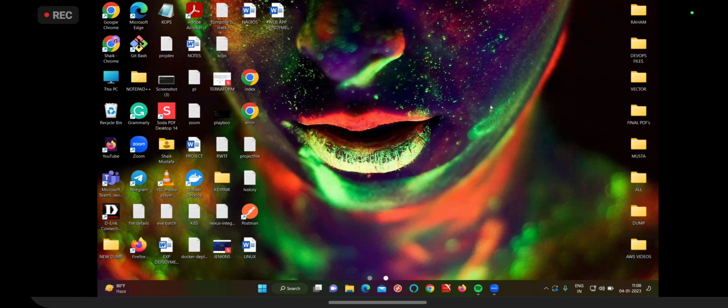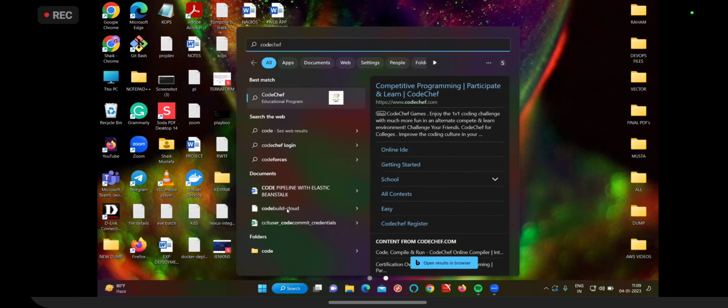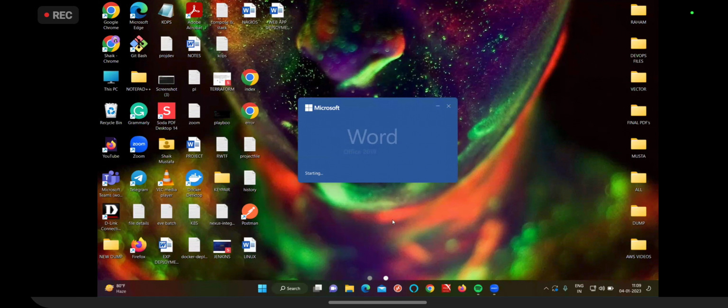Last class we saw Java application deployment, right? So now I'm going to show you the Node.js deployment. Node.js or Python, anything is the same. For that purpose, I'm going to create an AWS CodePipeline. Let me open the project, CodePipeline with Elastic Beanstalk.